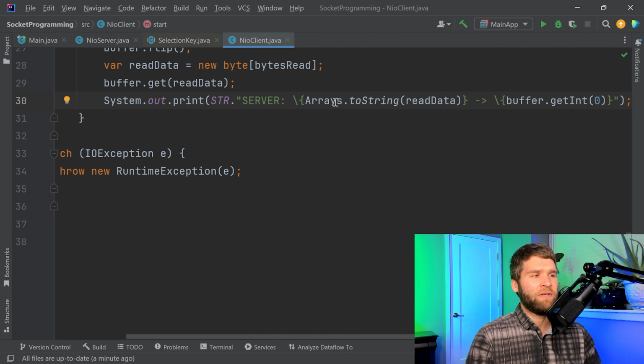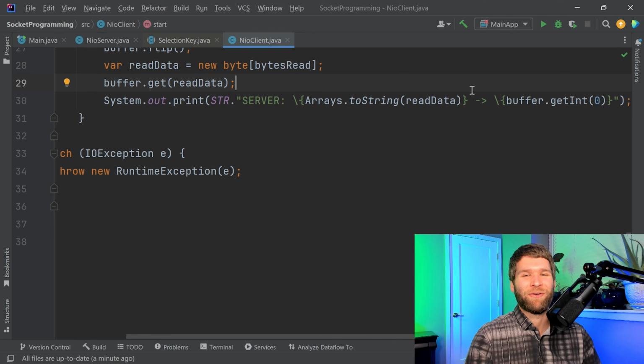So the difference here is that this first variable that we're going to print out is going to be the bytes as we are reading them out from memory from the server. Then the second one is going to be the interpretation of those bytes as an integer. It'll make a lot more sense after I run the code. Let's go ahead and do that.